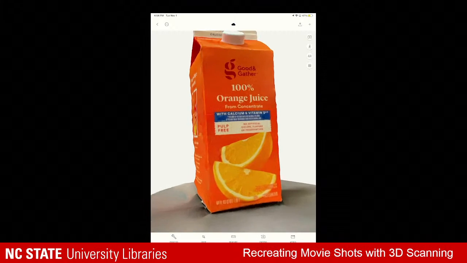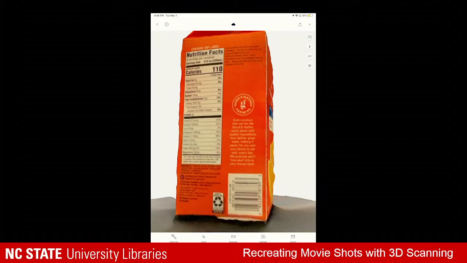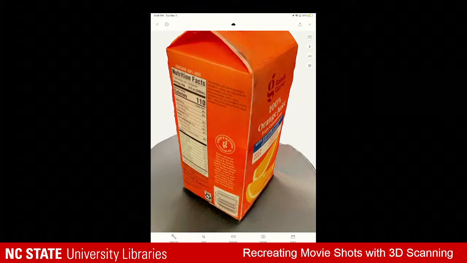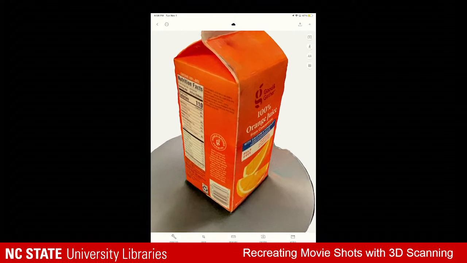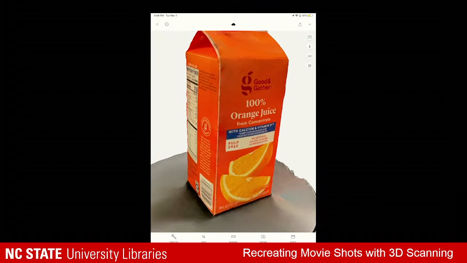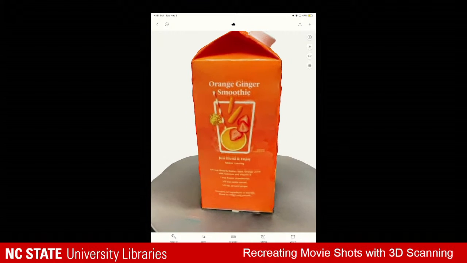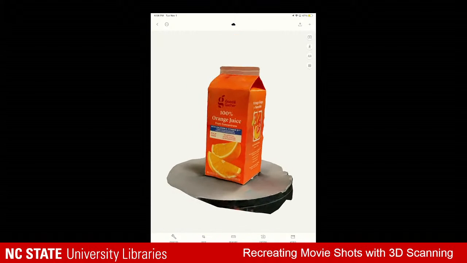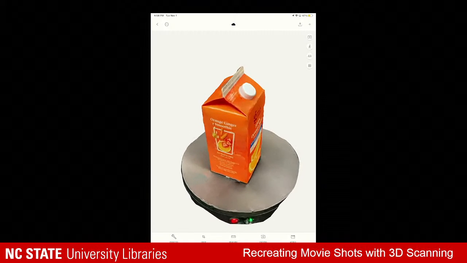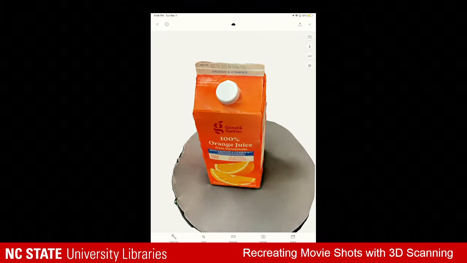And this looks really close to the actual carton. So we can literally see all of the nutrition facts. Let's see. I can kind of see that little box that's underneath. The iconic logo of the Good and Gather brand that we all know and love. Yes, affordable orange juice. That's what we're all about. And we can even see the expiration date and everything.